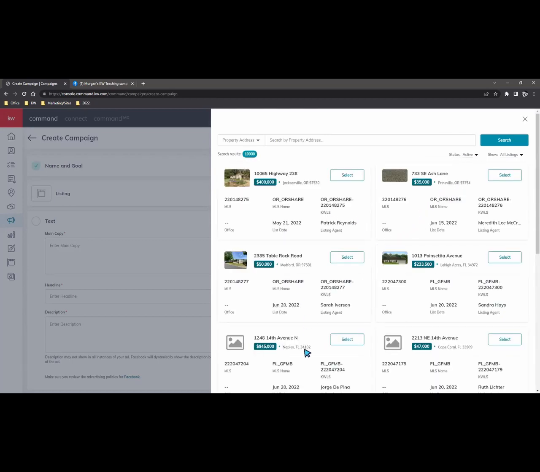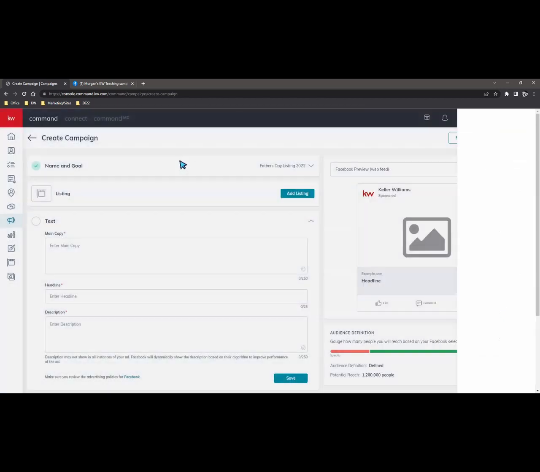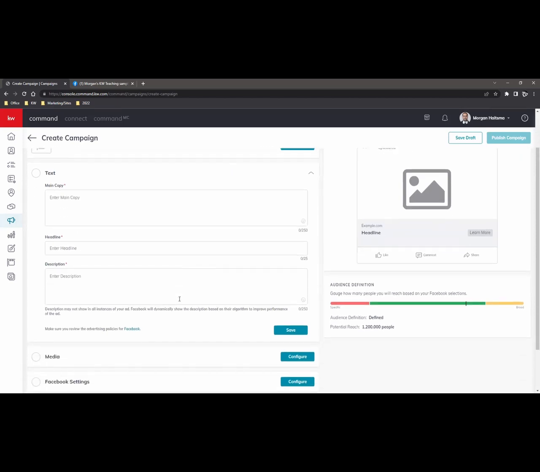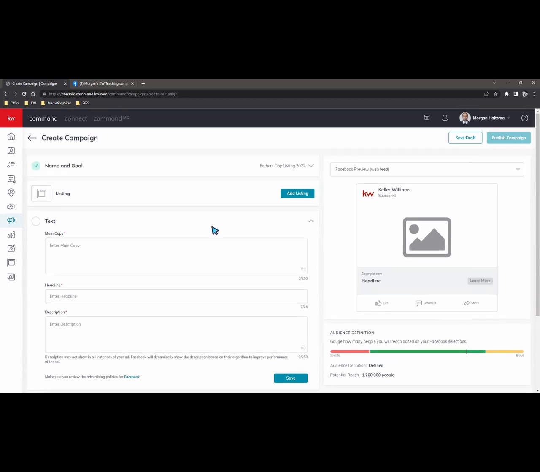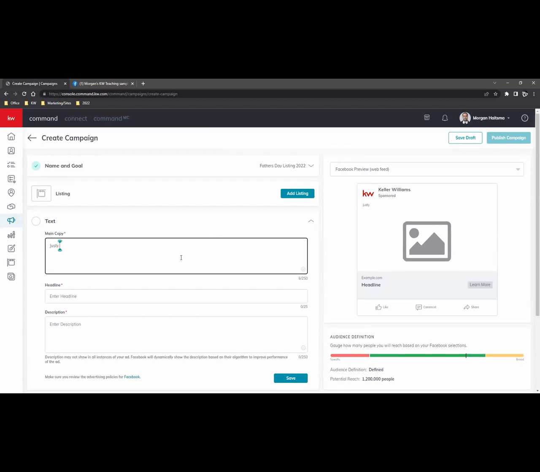We can choose a listing, and what that will do is bring all the listing information into your left-hand side and auto-populate this ad out for you. Since we have our own ad, we'll just go ahead and use that. And we'll go ahead and click on our headline here, our main copy, and we'll just click adjust listed.